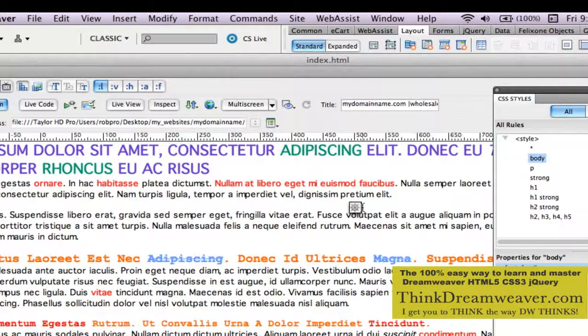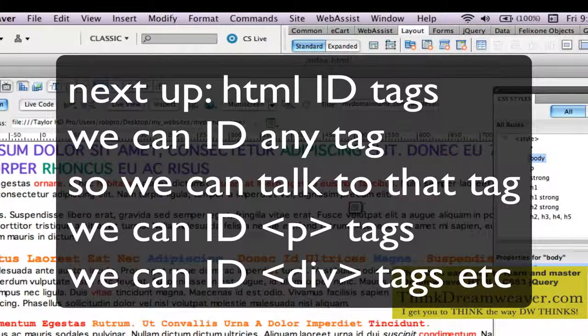We're going to continue in our next video by making one of the most important things with web development in CSS, ID tags. We can ID any tag. We can ID a paragraph tag. We can ID an H tag. We can, as we'll learn, ID a div tag. Div tag IDs are paramount to successful web development. Paragraph IDs, H tag ID, image tag ID. We're going to go into ID in depth in our next video, so stay tuned.